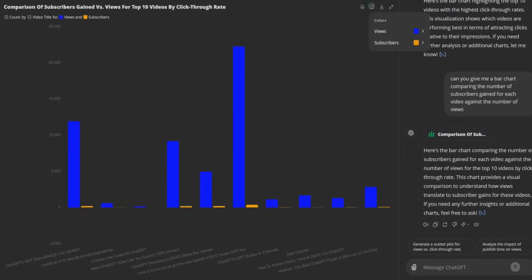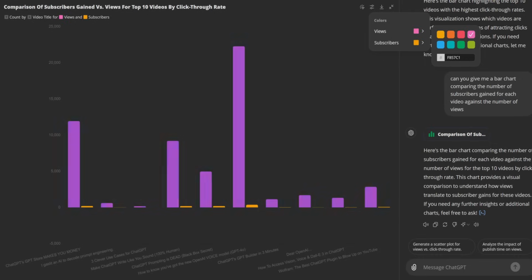The next button over will allow you to change the colors. This is really cool. I love that you can pick out a color or you can put the hex code in of any color. I'm going to choose this pink for views, and for subscribers, I'm going to go with this blue. Now, that's not the only way that you can change the colors of a chart.